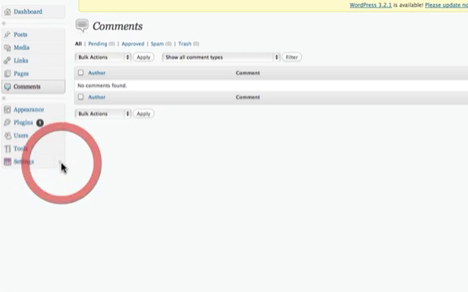So that's a basic rundown. In the next video, we're going to have a look at posts and how they work with the slider.